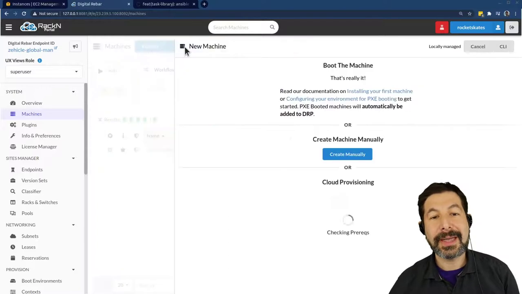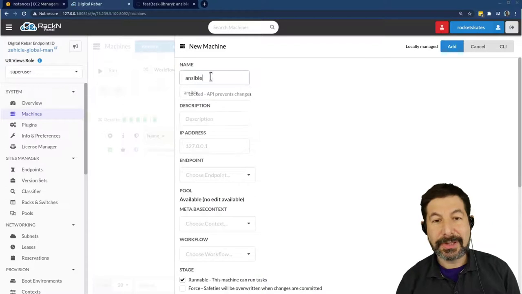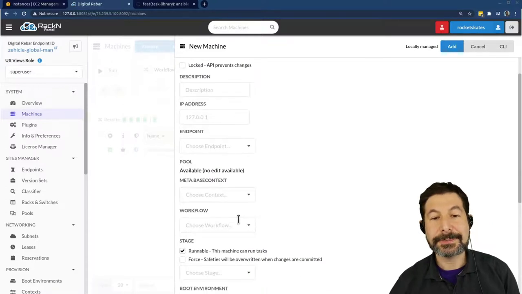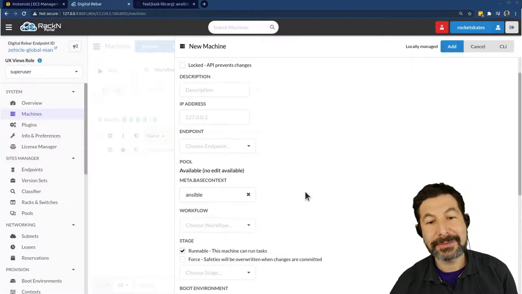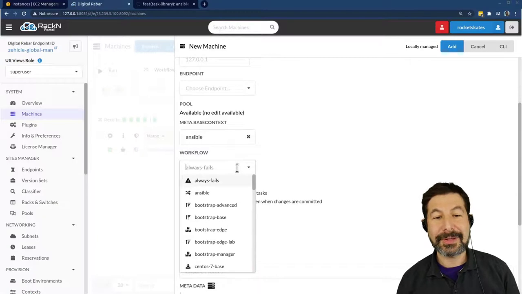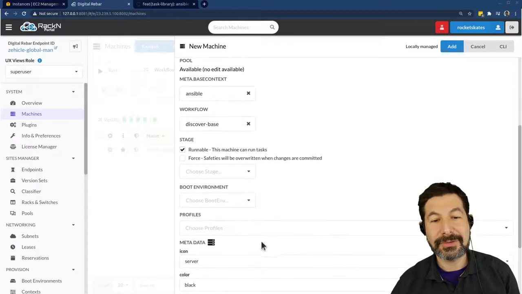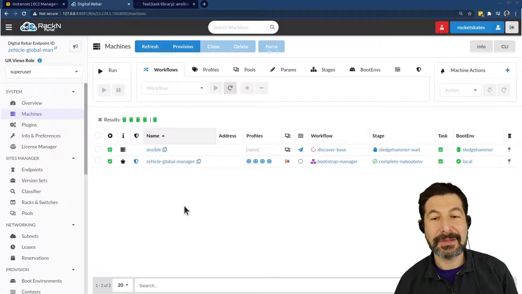So here I have a very simple Digital Rebar system, and I'm going to create a machine to run my Ansible work. In this case, I don't even actually need a real machine. I can use an Ansible context. So this is Ansible running in a container. It's already pre-installed with everything I need, and I'm just going to go ahead and do a discover base on this system to make sure it looks good. I don't need any additional information, and that is it.